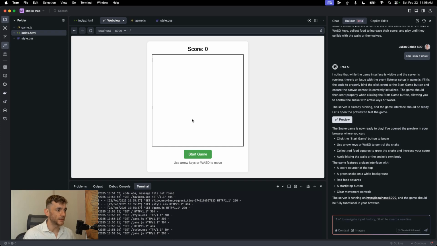Trae AI is absolutely insane, and you can use Claude 3.5 Sonnet for free, plus build games, tools, websites, apps completely free, and you don't even need to use your terminal. This is the only coder that I've seen actually does this, and it is so easy to use.